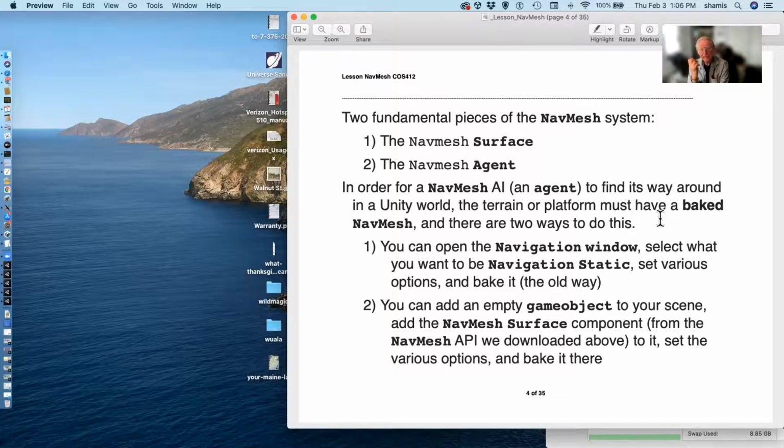There are two basic pieces that the nav mesh system has. One, the agent, which of course the old system has, but the other here is a nav mesh surface. In the old system, you would open the navigation window, select the objects in the world that you wanted to be navigation static, set some options, and bake it, and then you were done and you could play the game, put characters on it, and so forth.